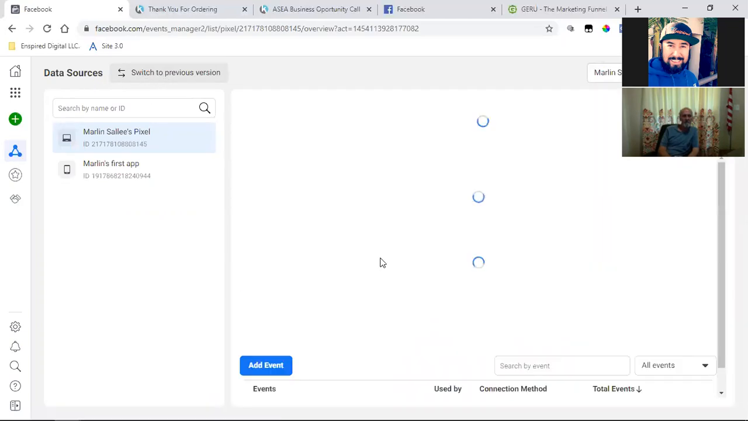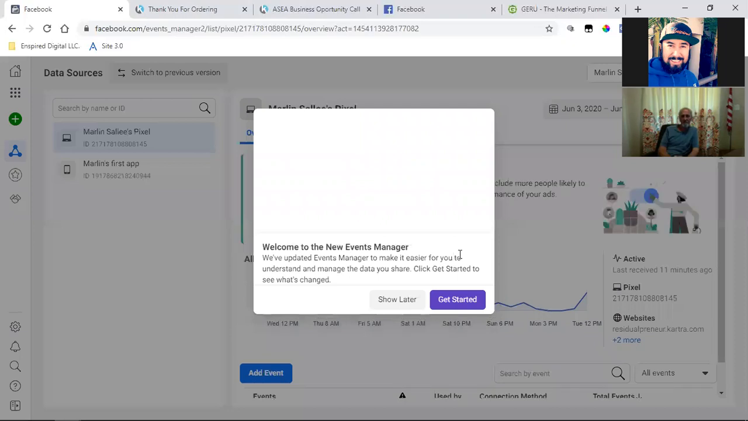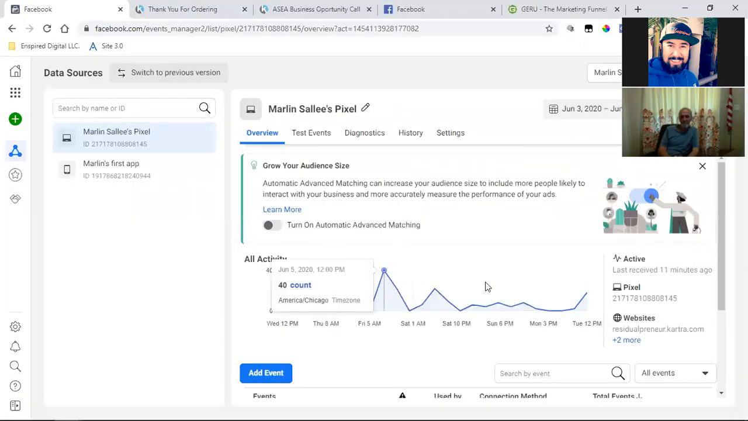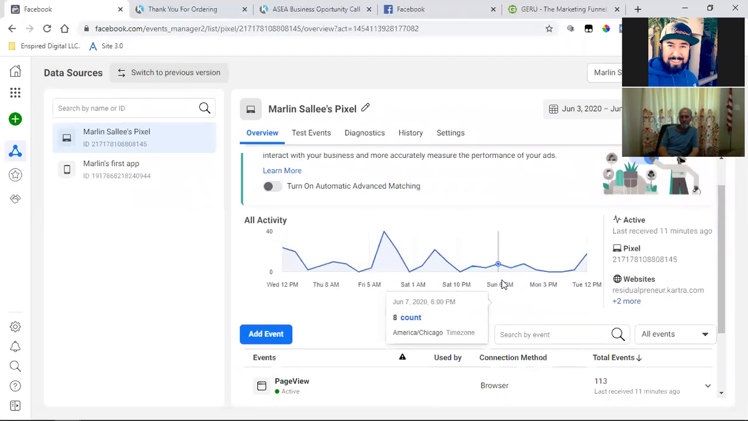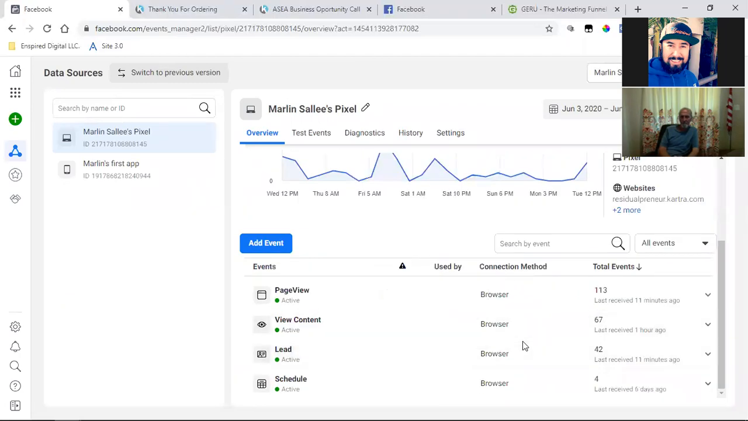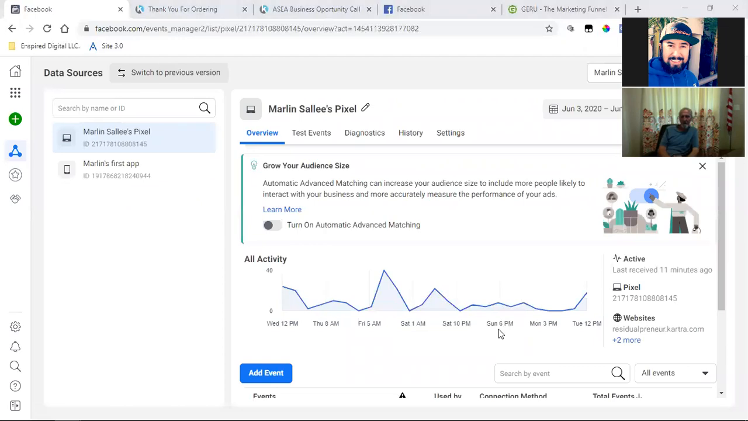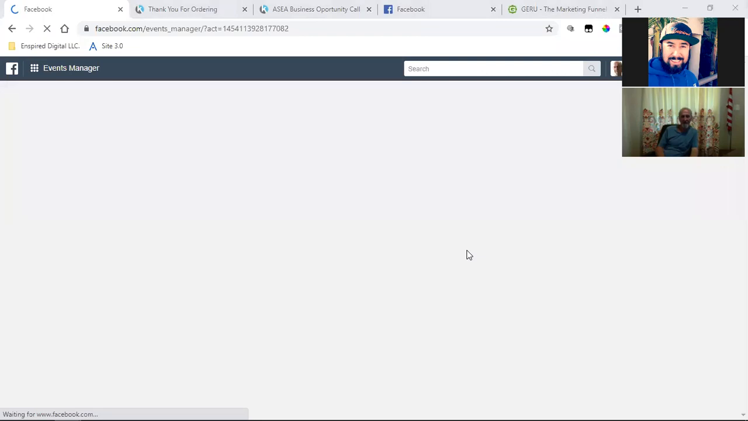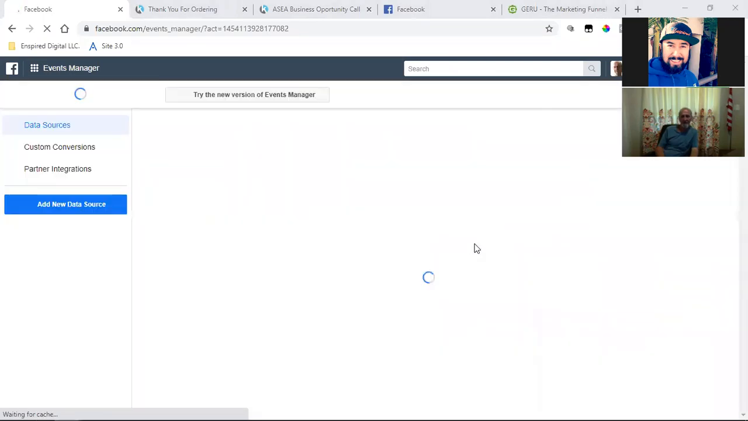So let me go to the actual conversions. They just completely redesigned your entire phone going off. I don't know if that's my phone? I hear something. So switch to previous version. Let me go to the previous version because this version is a little different. Yeah, that's the updated version of Facebook, which I haven't navigated through, but this is the old version. So let me show you this version here.